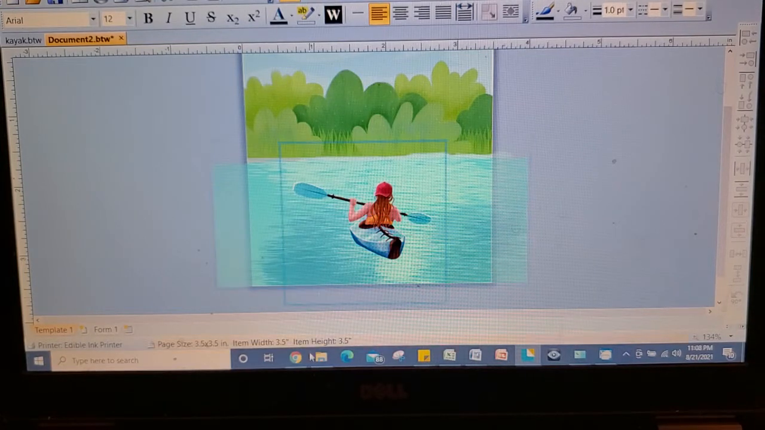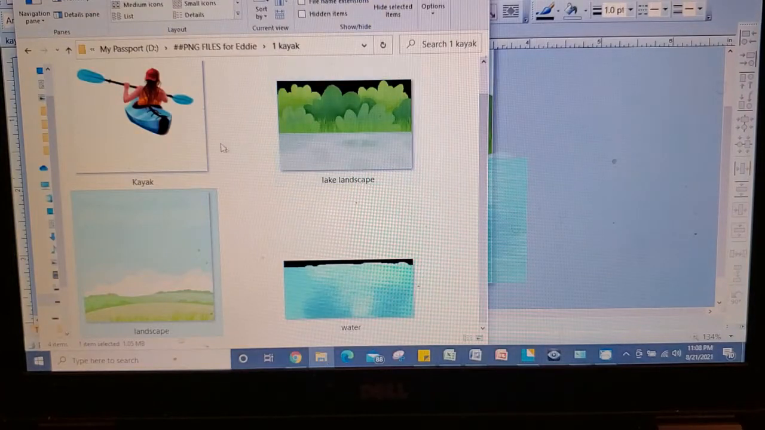So these are the images. There's a PNG file of a kayaker. I have the bushes here. I have a nice sky that I found that I like, and then I have some water that I like.